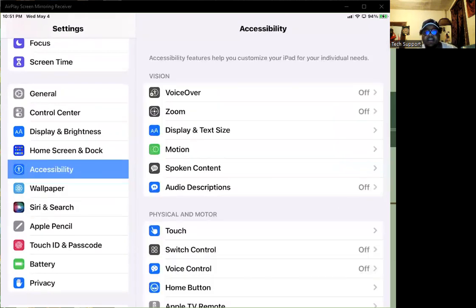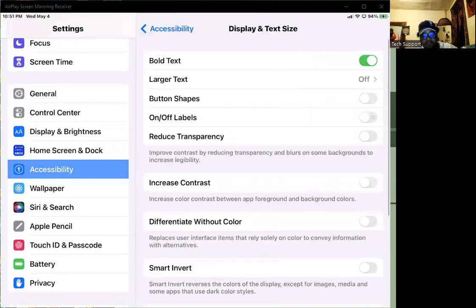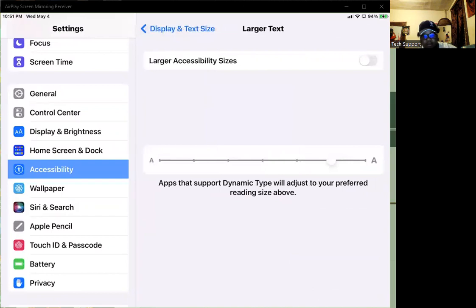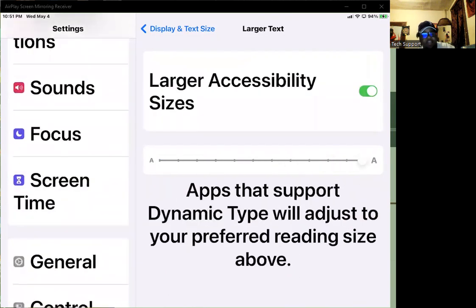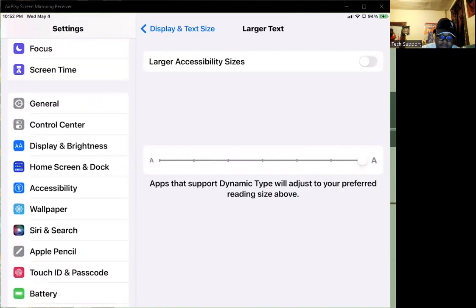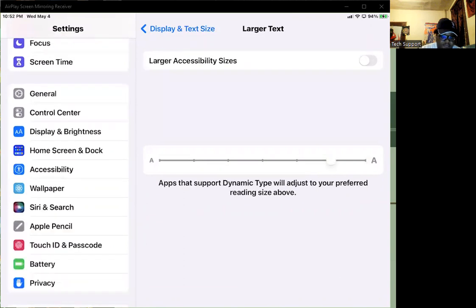And so remember when I said you can still further increase the text size? Look on the right-hand side. The third option is display and text size. So go ahead and click on that. And when you tap larger text, bring it up one more time. But if you tap larger accessibility sizes, boom, it gives you an even larger size. Now for me, this is way too much, but for someone else, it might suit them just fine. So I'm going to turn that off and go back here.